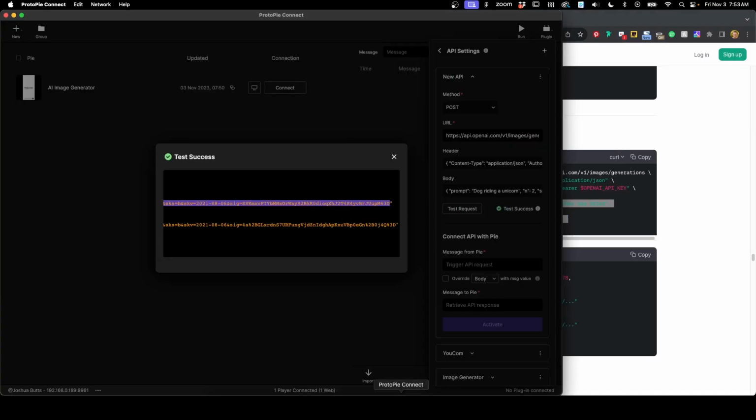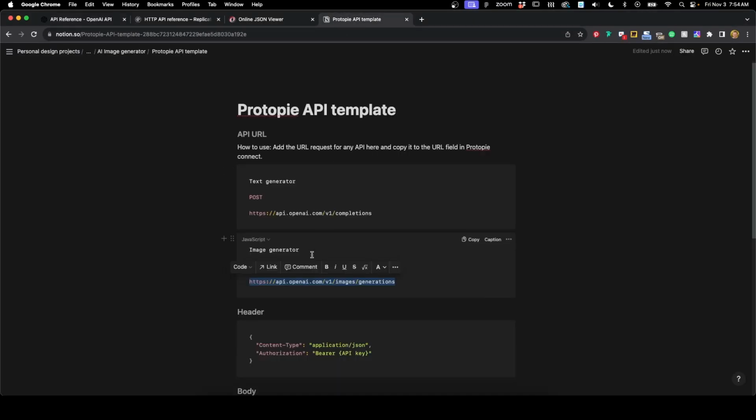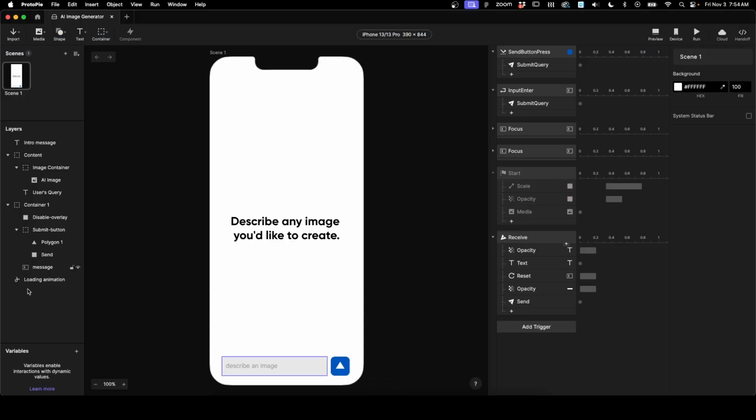I'm going to go back here to Protopie Connect. We're good there. So now I can start deciding how I want that data to come in. Now, similar to the chat prototype, we want to change this to replace me. We're just going to skip ahead there. Replace me. And we're going to copy this into that variable we're going to create.